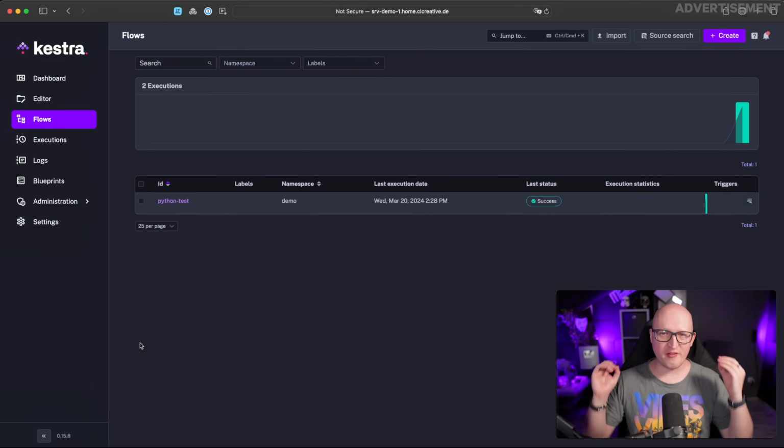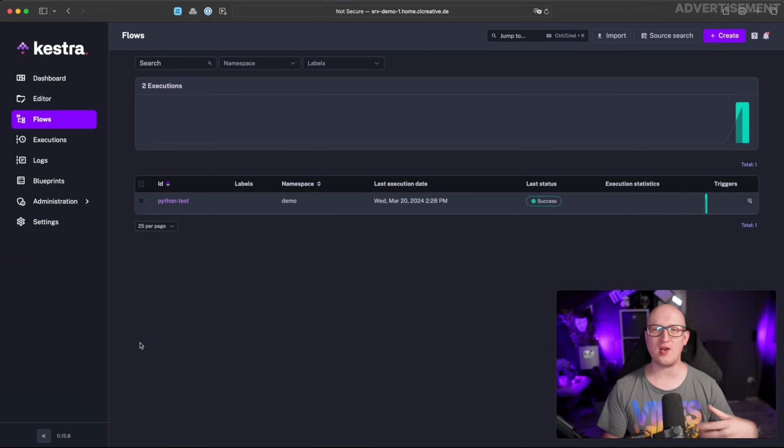Okay, so this was just a very simple Python example to print hello world on the terminal. Of course, you might ask, so how do you use Kestra to do something useful with it? How do you find out what different types of plugins it supports and how you can use them together to actually do something meaningful in your IT stack?